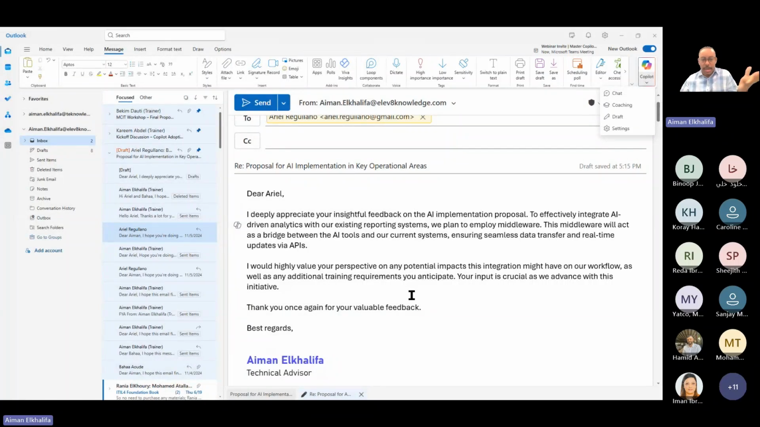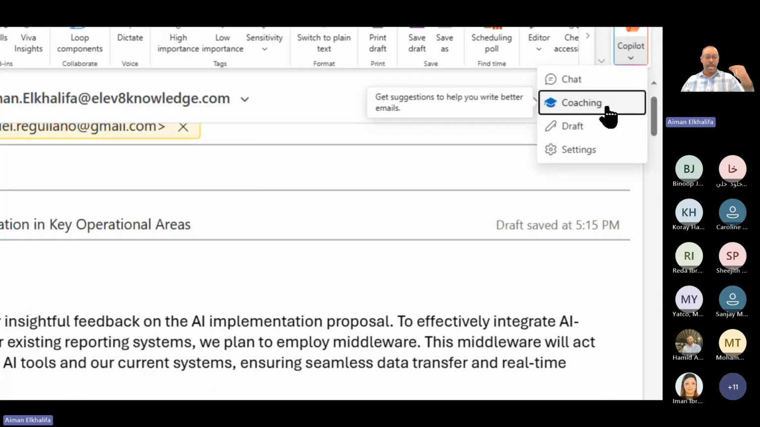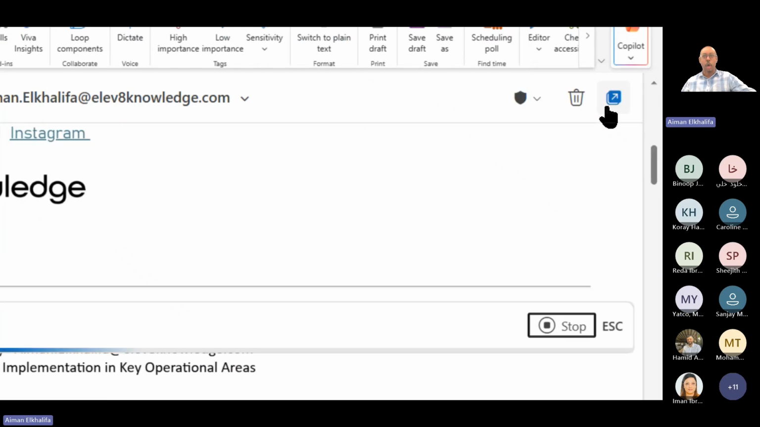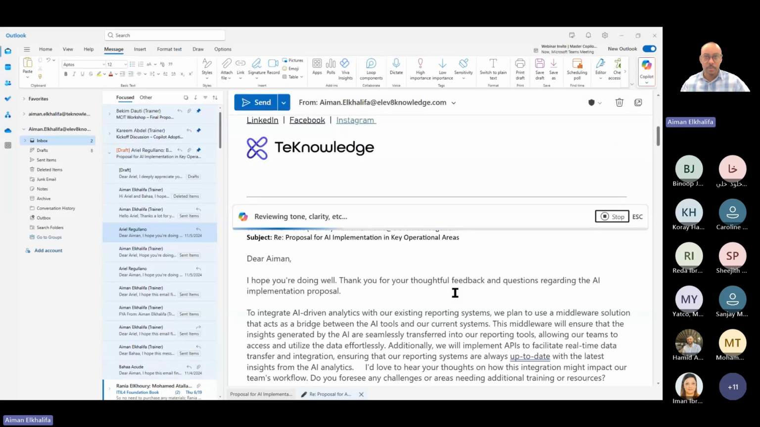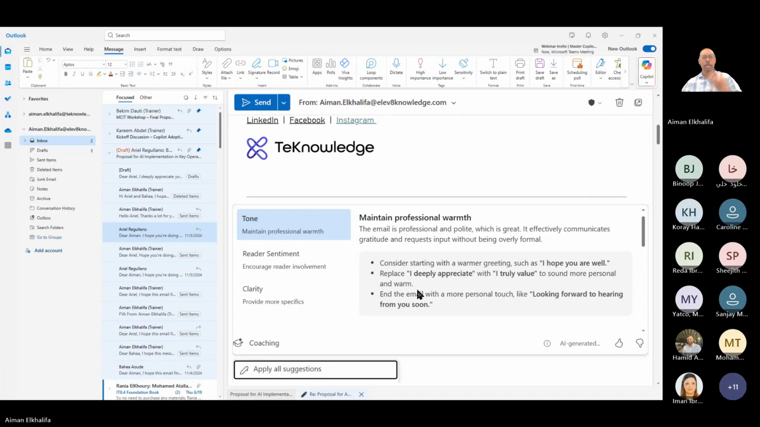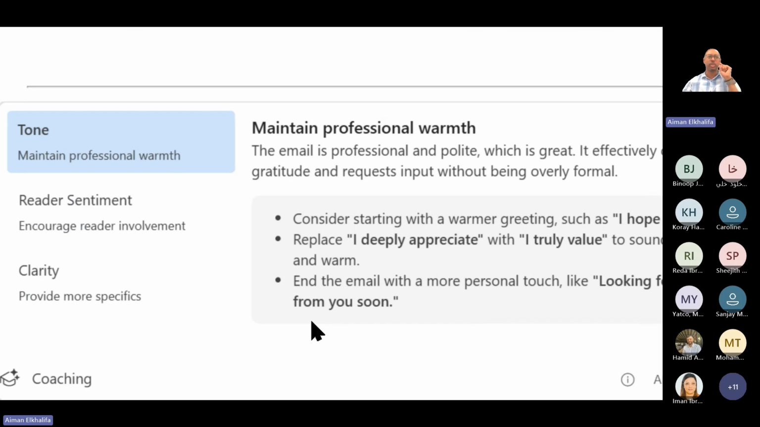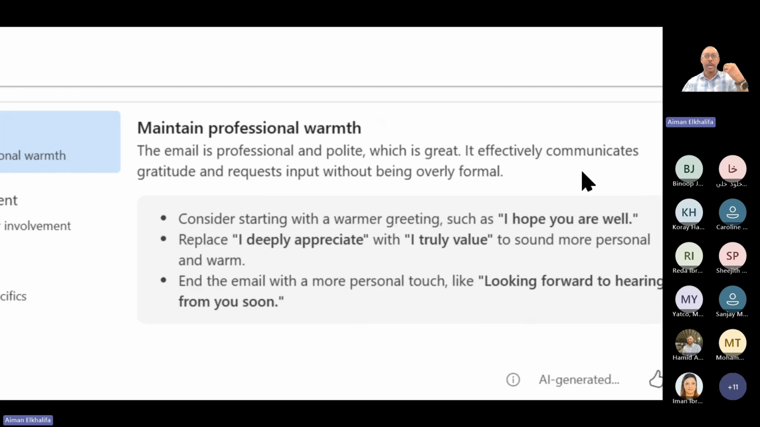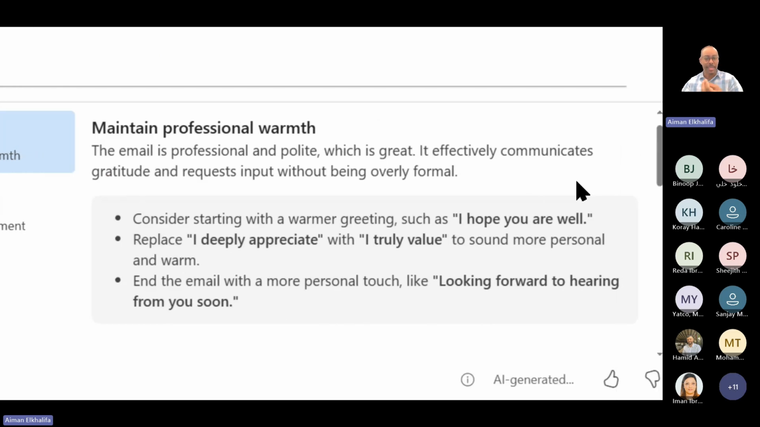after you wrote your email, or an AI wrote your email, from those options, choose coaching. That is Copilot coaching your writing style. It will look and analyze your email, and then it will suggest some improvements when it comes to the tone of the email to maintain a professional and warm tone. So, for instance, not necessarily that all suggestions are brilliant, but it's something to help you as well.